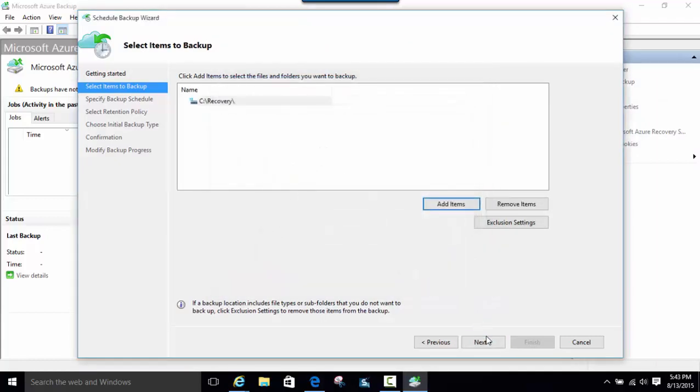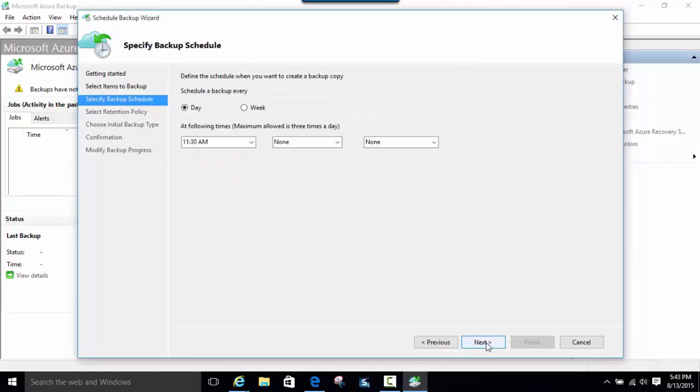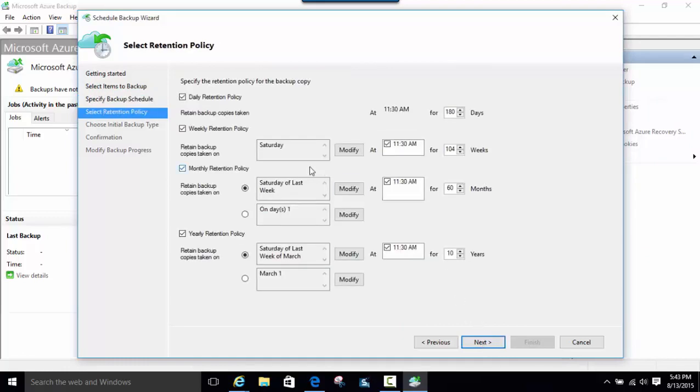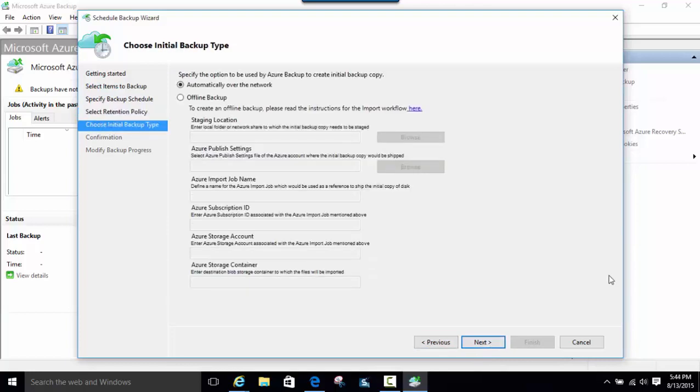Specify the backup schedule and retention policy. Your choice of completing the initial seeding is dependent upon the amount of data you wish to back up and your internet upload link speed. If you plan to back up gigabytes or terabytes of data over a high latency, low bandwidth connection, it is recommended that you complete the initial backup by shipping a disk to the nearest Azure data center. This is called offline backup and is covered in detail in the Azure documentation website. If you have sufficient bandwidth connection, we recommend that you complete the initial backup over the network.